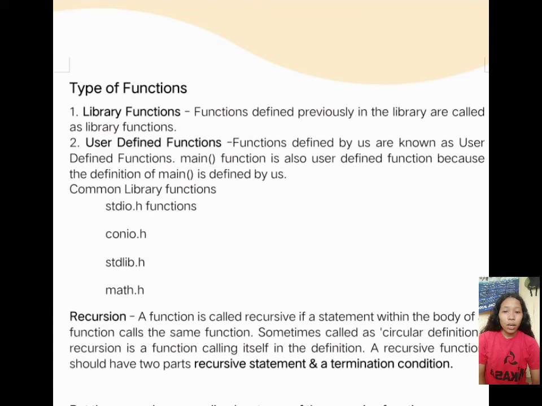There are types of functions. Library functions: functions defined previously in the library are called library functions. User-defined functions: functions defined by us are known as user-defined functions. Main is defined by us. These are common library functions: stdio.h, conio.h, stdlib.h, math.h.